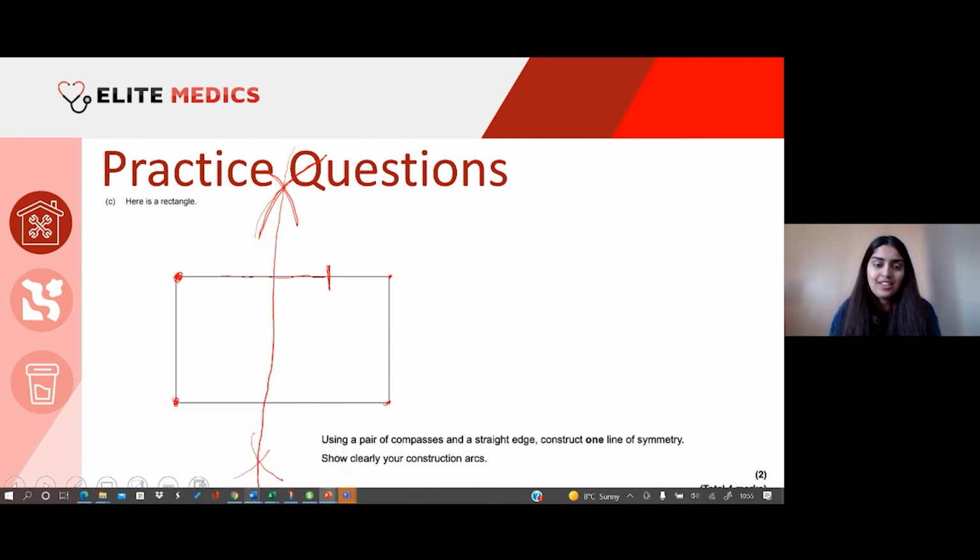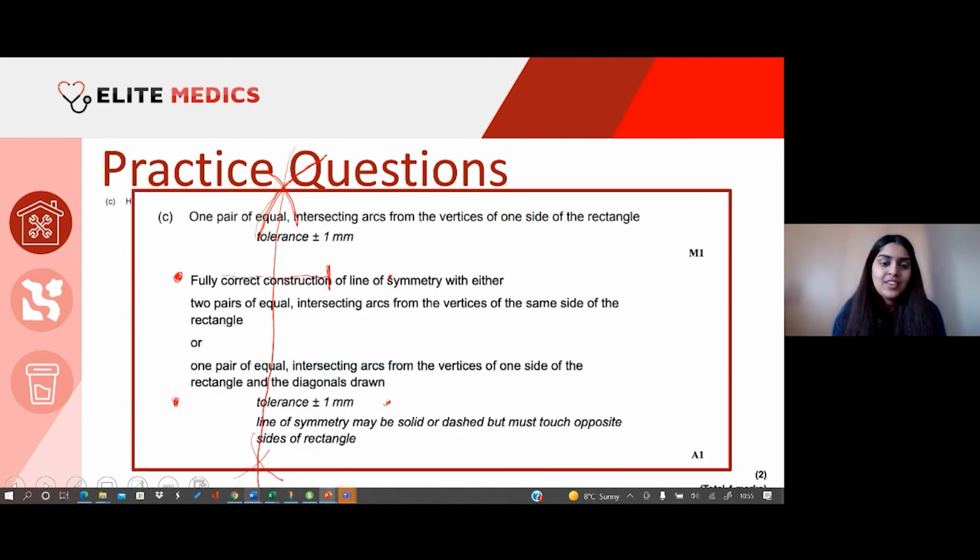Okay, so hopefully that makes sense. You can see here you need to have your intersecting arcs from the vertices of one side of the rectangle, which gives you 1 mark, and then the final mark comes from doing the exact same thing for the other side and making sure that you represent your line of symmetry using a solid or a dashed line.